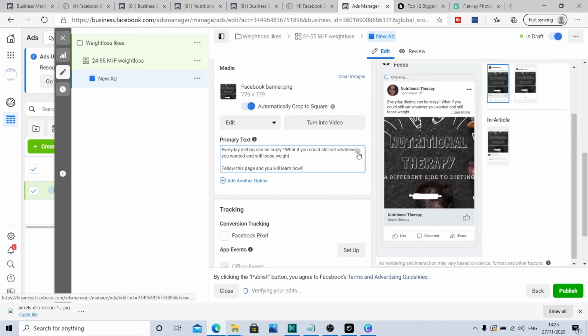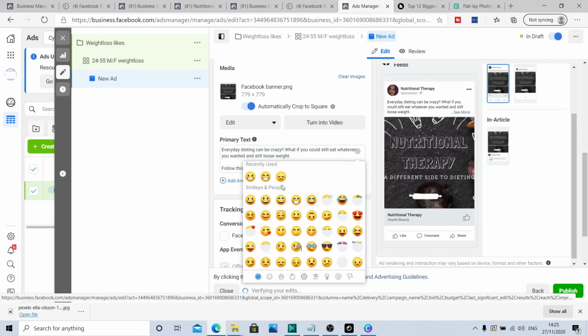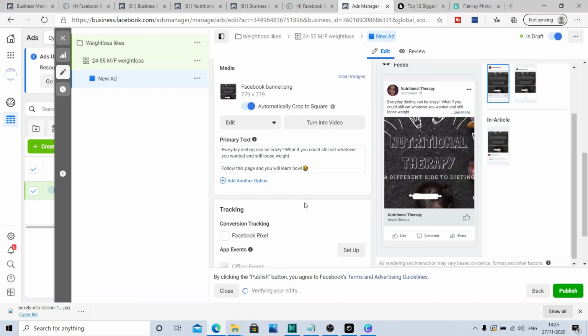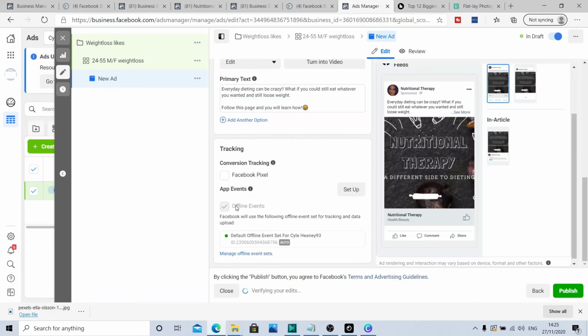So after we can add some emojis inside to grab people's attention. I'm just going to put a happy face at the end. So if you have a tracking pixel, you can put a pixel in here, but obviously we don't need that. We just need that for our adverts. It's just a likes campaign. So now we have a picture. We have our little bit of writing on top. They'll automatically put a likes button over here.